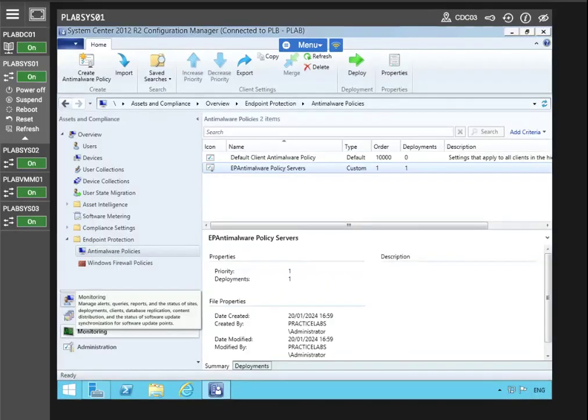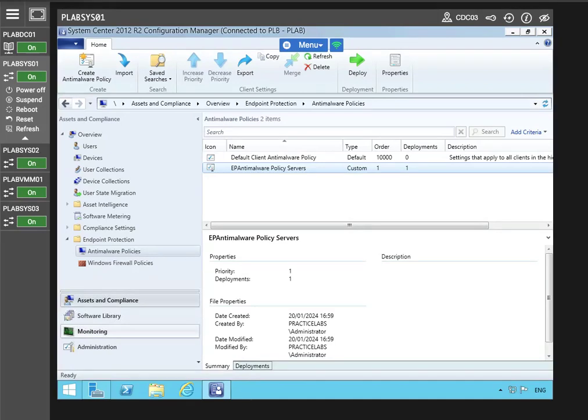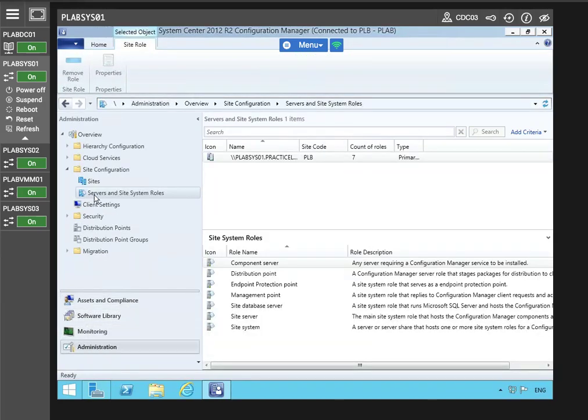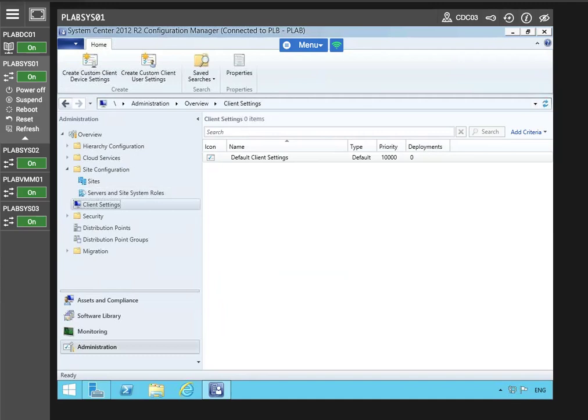All right, and this allows us to move on to our next exercise, which is going to be configuring the custom client settings for the endpoint protection. So I'm just going to deploy these settings to a collection of computers in the hierarchy. And I'm just going to swivel back over to administration. We can take a look at our client settings here.